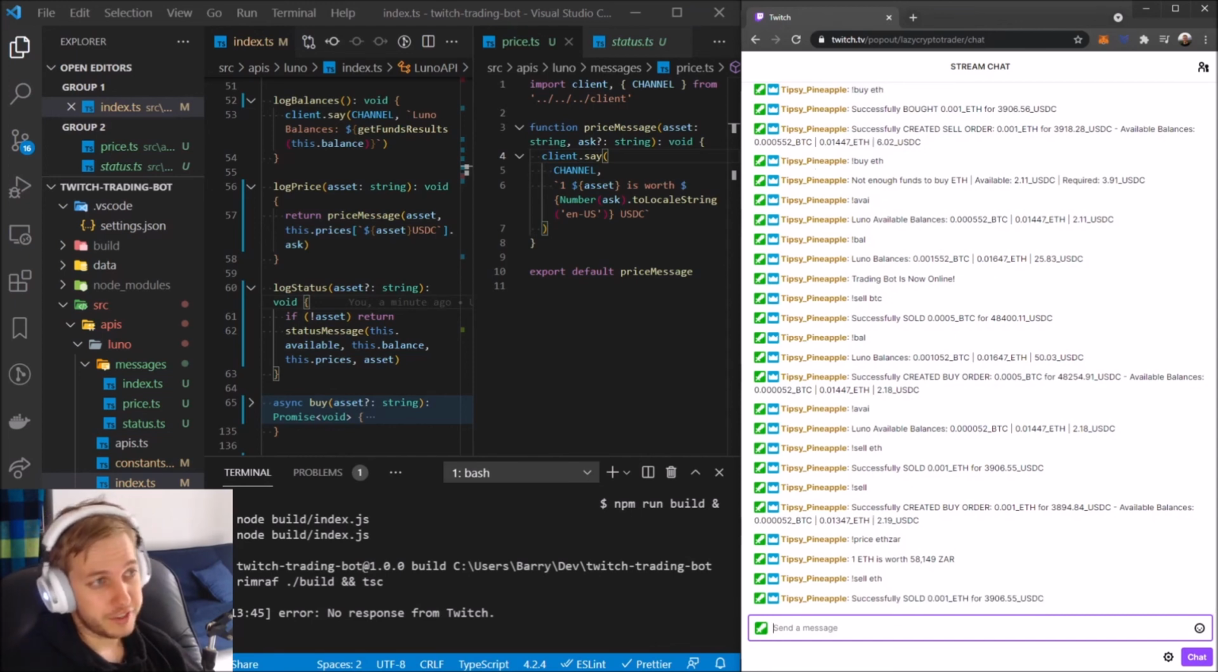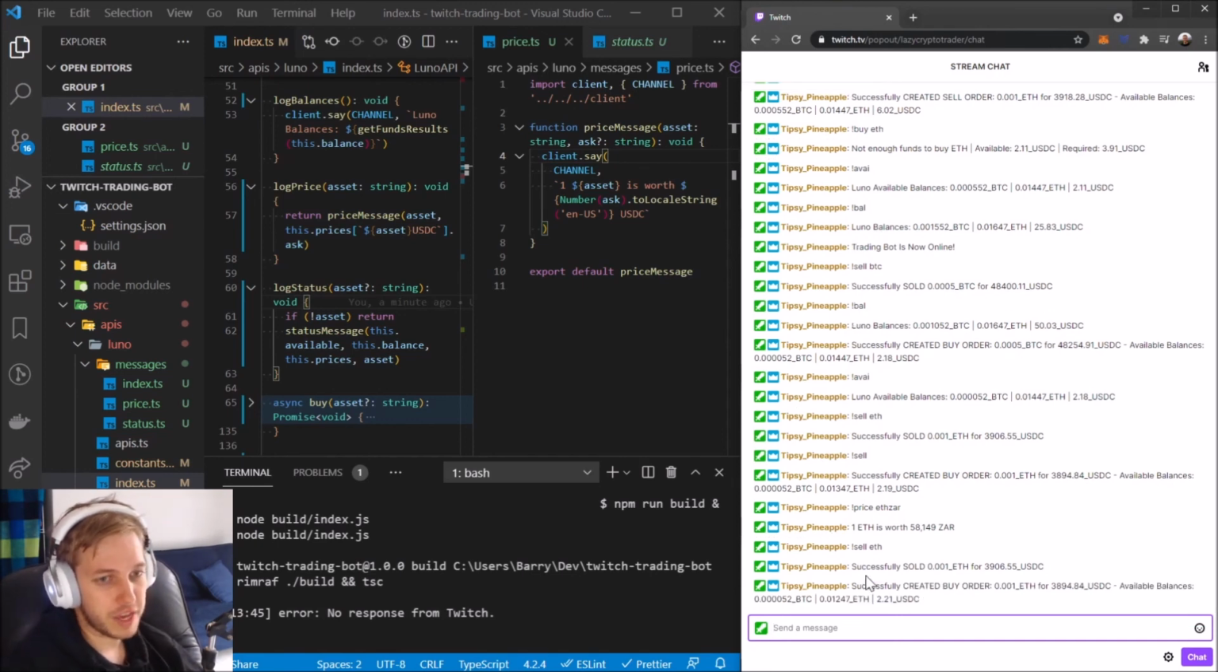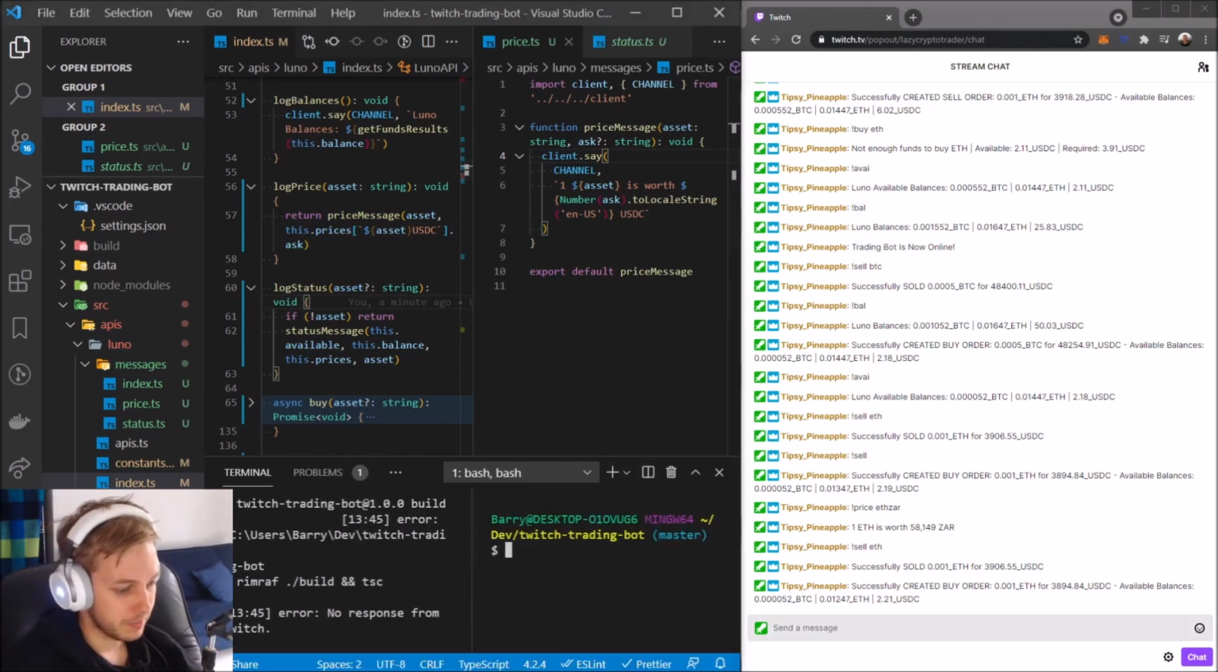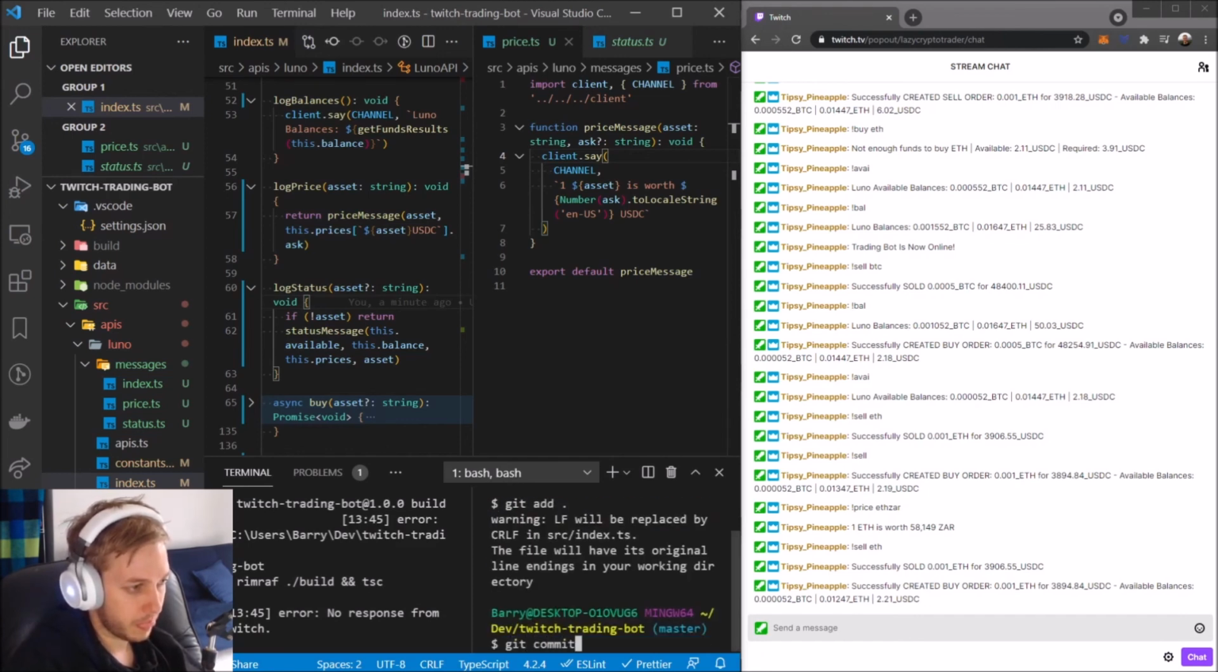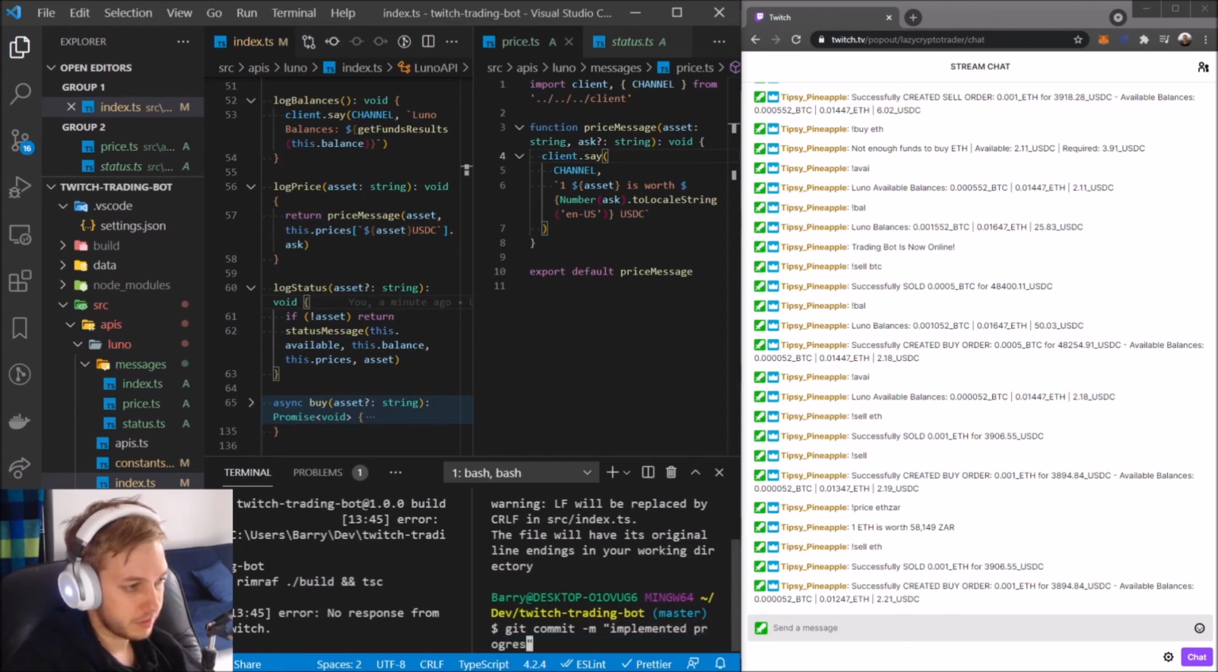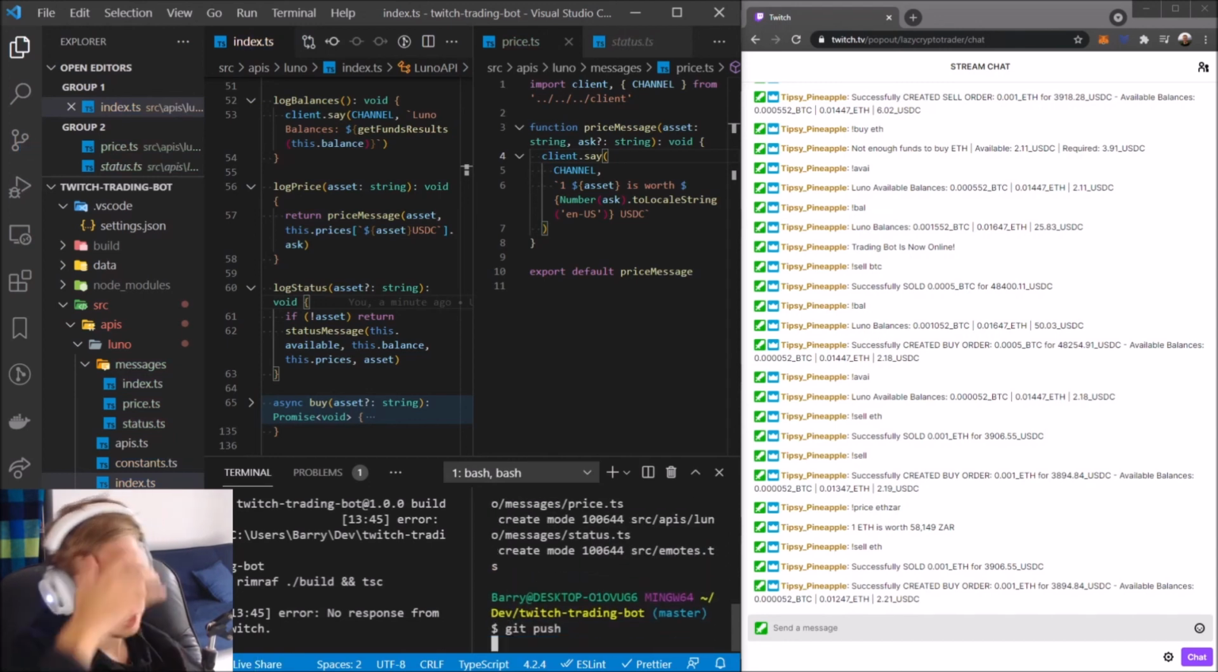That's pretty cool. So obviously right now you can't see much. And what I'd actually really like to set up is a dashboard where we can see our code working and stuff. So I'd like to build that in the React app. Let's commit this. Progress on Twitch trading bot. Push. Okay, that's great.